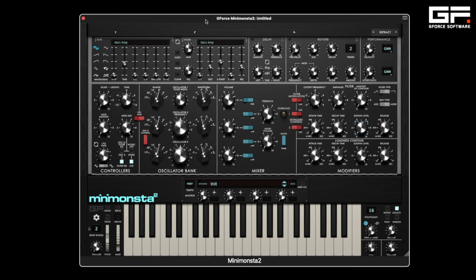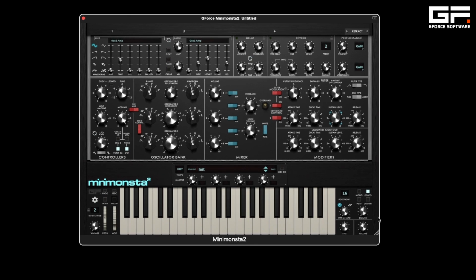The interface of Minimonsta2 is fully scalable. To change the size of the interface to suit your needs, just drag this little corner over here.